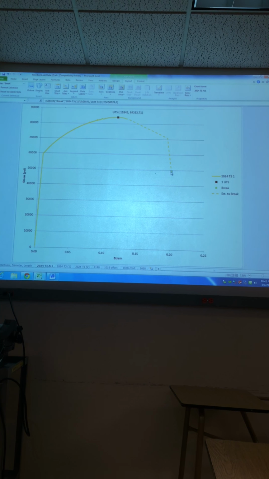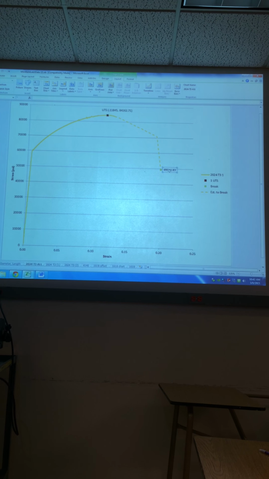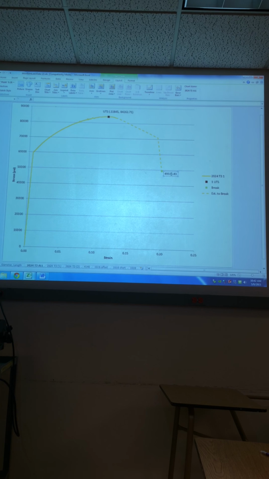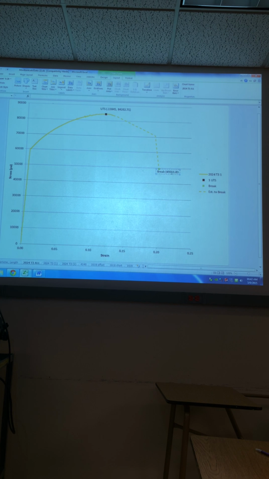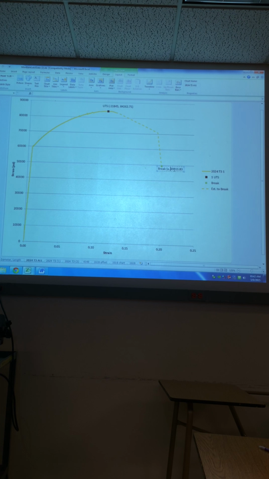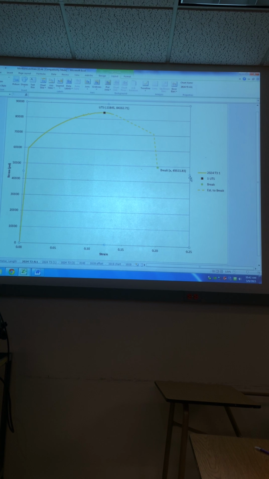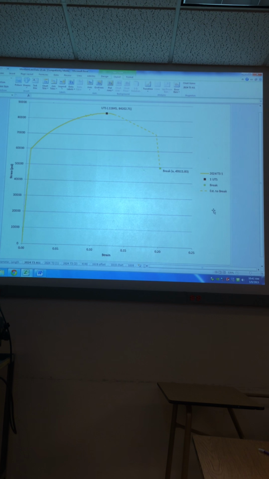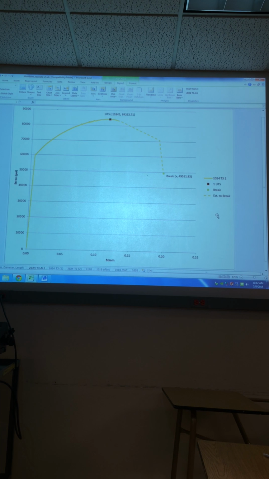You can add a data label to this, so you right click, add the data label, and you can move this around. You can call it break. You can add that X value here, where your strain was, and then you have your stress. Okay? So now you have everything labeled, everything's there, just do that times 4 on the same graph.